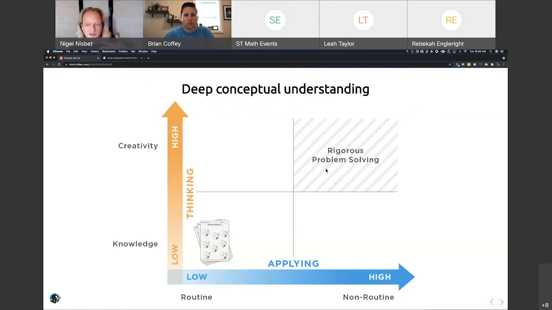And obviously when students move into all kinds of careers, this type of problem solving is valuable everywhere. It's not just a STEM thing. High school principals need to do a heck of a lot of rigorous problem solving. All of us, to get through this last year, had to do an awful lot of this. So this is the space we want kids working in.